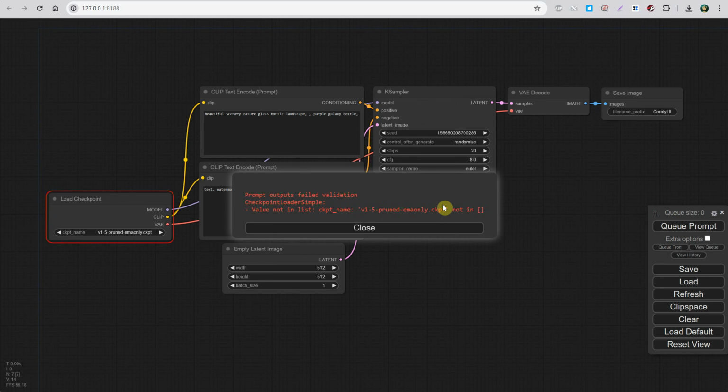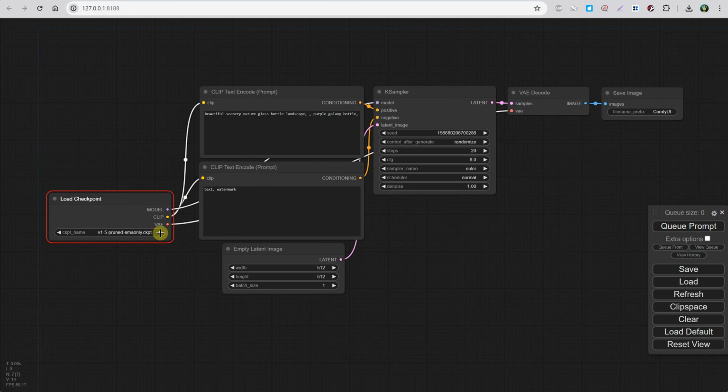First of all, when you encounter an error, it's helpful to look at which nodes the error occurred in. You can see that the load checkpoint node has a red outline, and the message says value is not in the list, which means it couldn't find that specific checkpoint with that name on our computer. If I click on that list and try to select a model, you'll notice I can't find one because I haven't downloaded any checkpoints for this to work. Therefore, we need a Stable Diffusion model there in order for it to work properly.